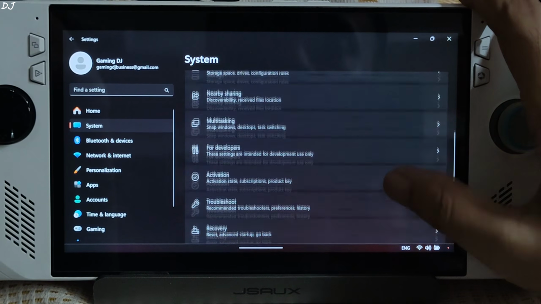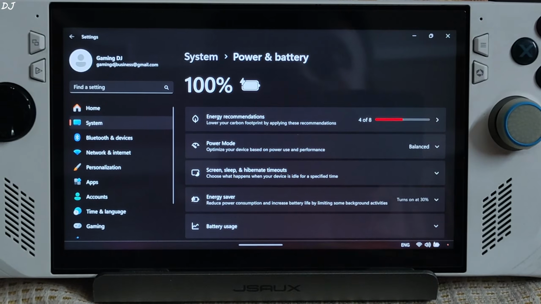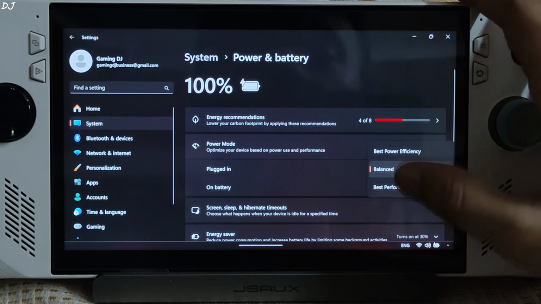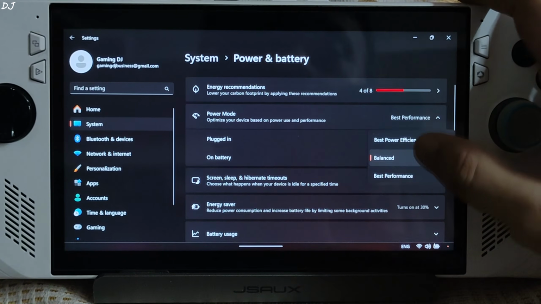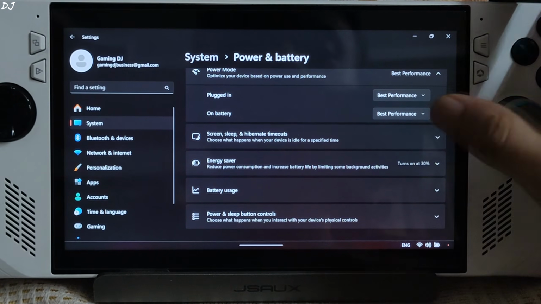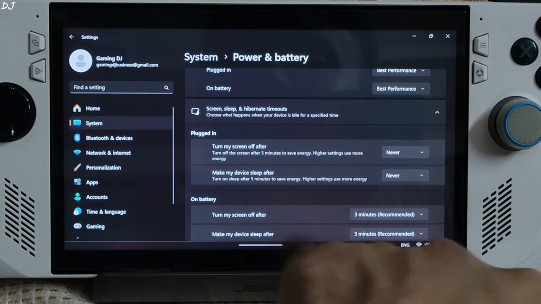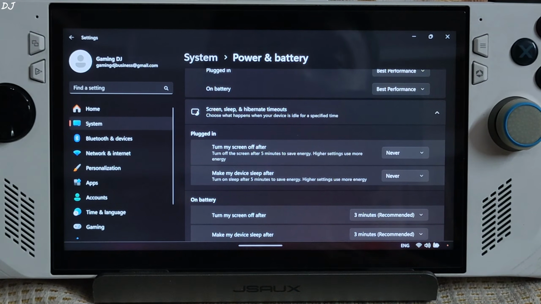Scroll down until you find the power and battery section. There it is. Tap on it. Power mode, just set it to best performance for both plugged in and on battery. Next we have screen, sleep and hibernate timeouts. Expand this section. Turn my screen off after 5 minutes. Put my device to sleep after 5 minutes. This is for plugged in. I have set them to never.